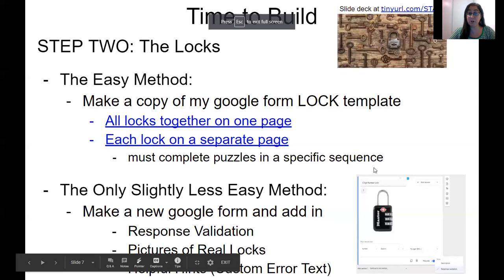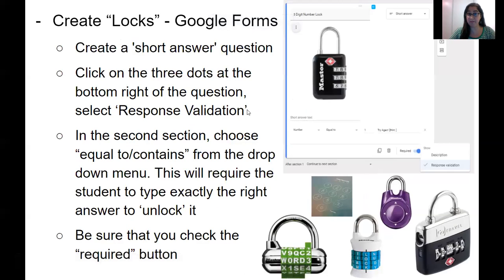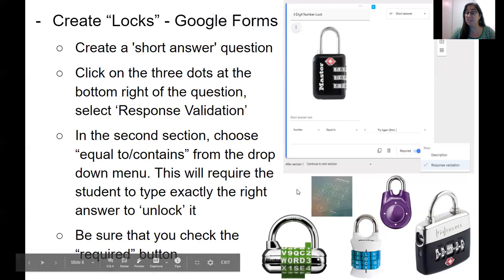So once you have your locks made, and here is a description of exactly how to do that: short answer question, response validation, equals to or contains, and your code. And here's a suggestion of different kinds of locks that you can use.